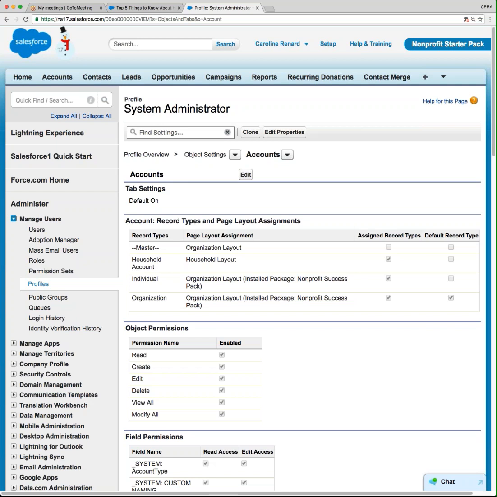Yeah, so wherever in this model the default record type is, you would change it. Oh, up there. Great. And then I can always change it back when I want to use household.